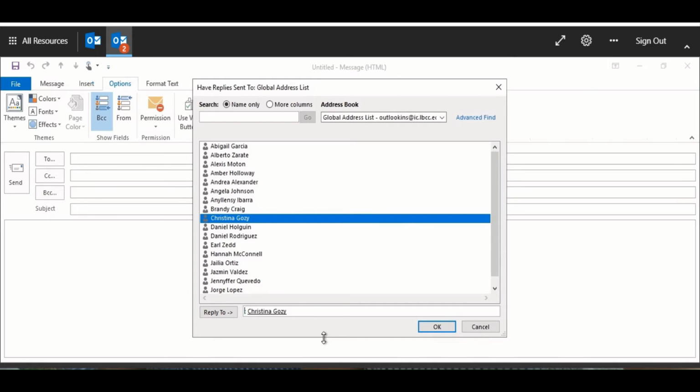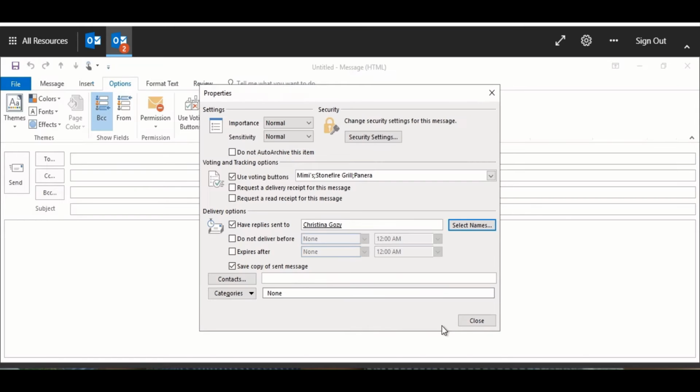But if I just want to delete myself from there, then only one person will be receiving those replies. And in this case, it's going to be Christina. All right, we're going to go ahead and click on OK, and you'll notice here that then it has her name on there, right? So that, again, even though I am sending out the email, Christina will receive the replies. All right, below that, we've got the do not deliver before.